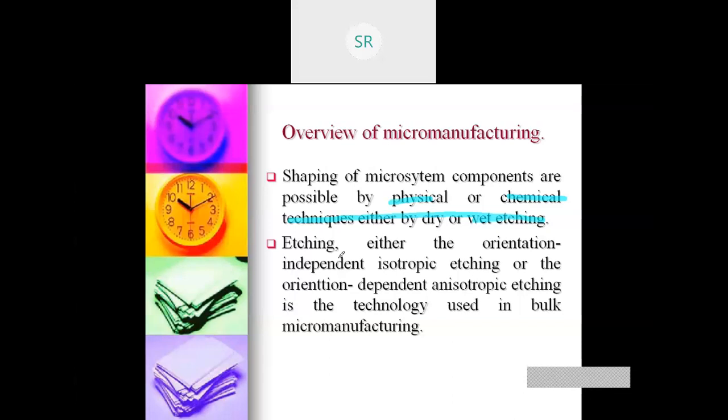Okay, so now etching can be orientation dependent or orientation independent. For that, I need to study: what is a homogeneous material? What is an isotropic material? And what is an anisotropic material?